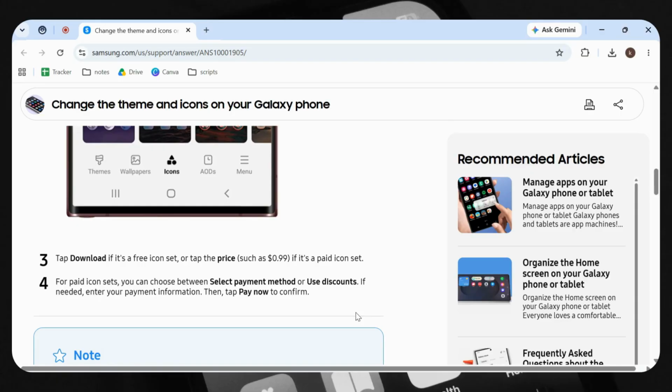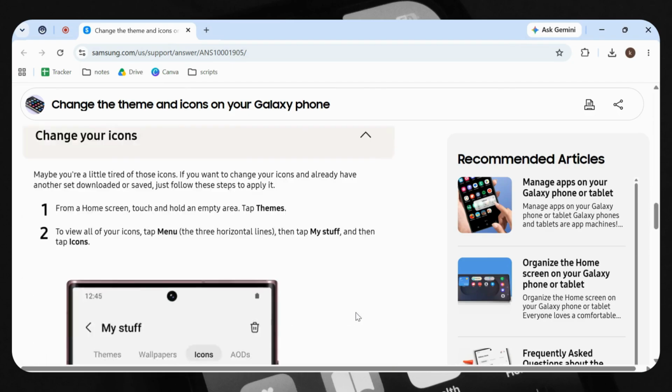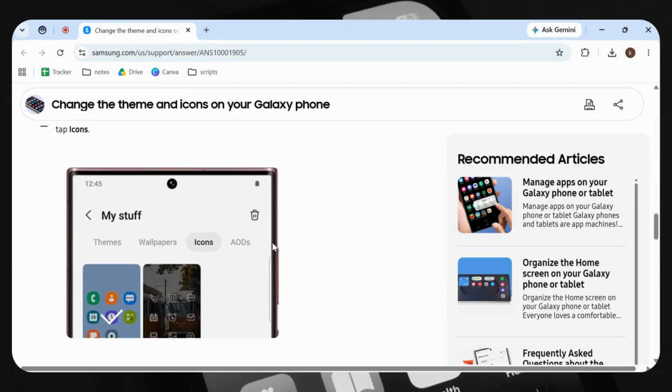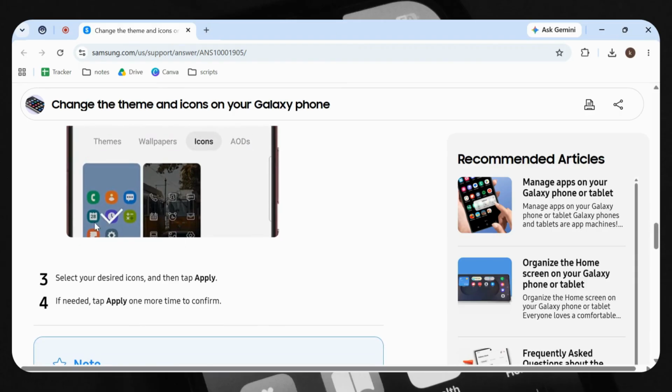Now, open the menu inside Galaxy Themes and tap My Stuff. Select icons to view the icon packs you've downloaded. Choose the one you want to tap and apply. A confirmation message will appear and your Samsung launcher will update the supported app icons.